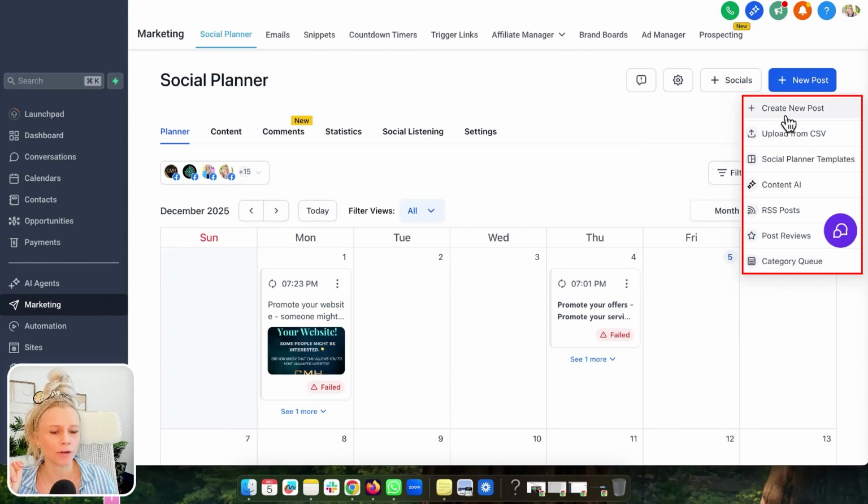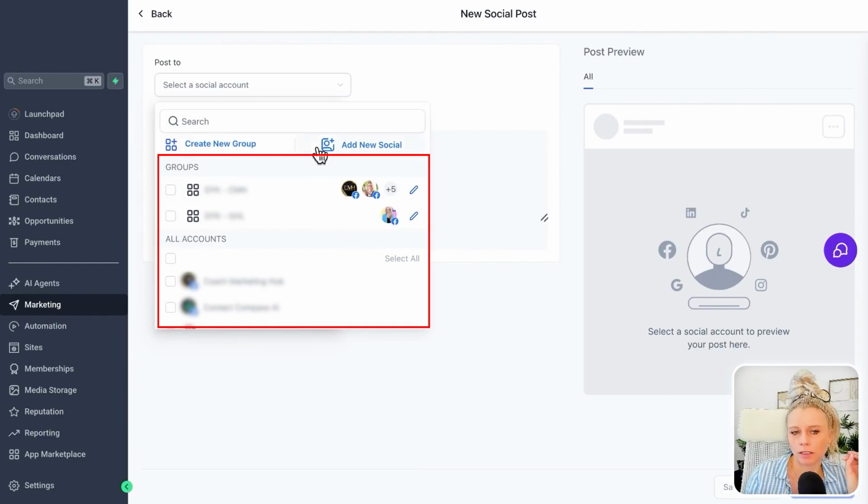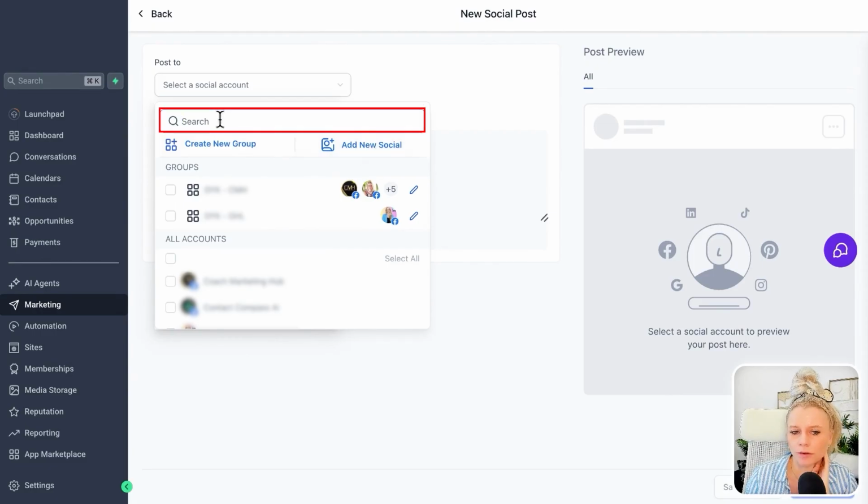Let's go simple first and let's create a new post. Right here, you can click the drop-down menu here and you can select either the groups or individual accounts where you would like to post. Or you can also add a new social account via this button. You can also search via accounts.